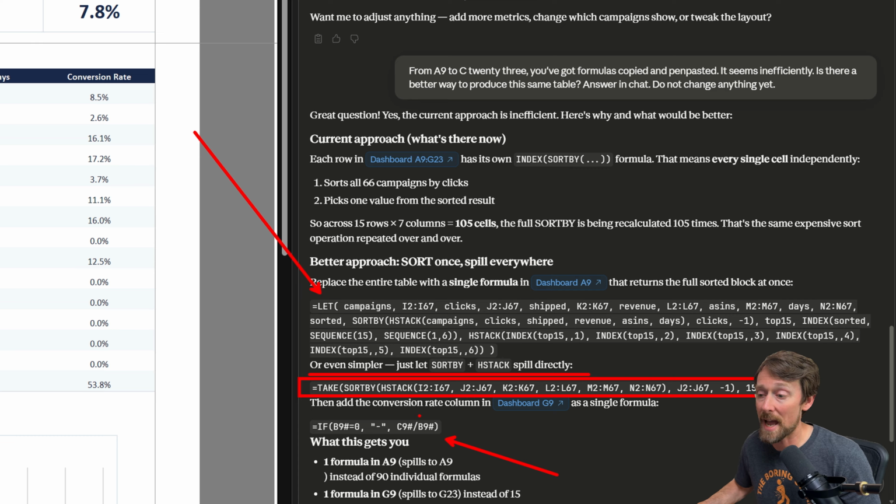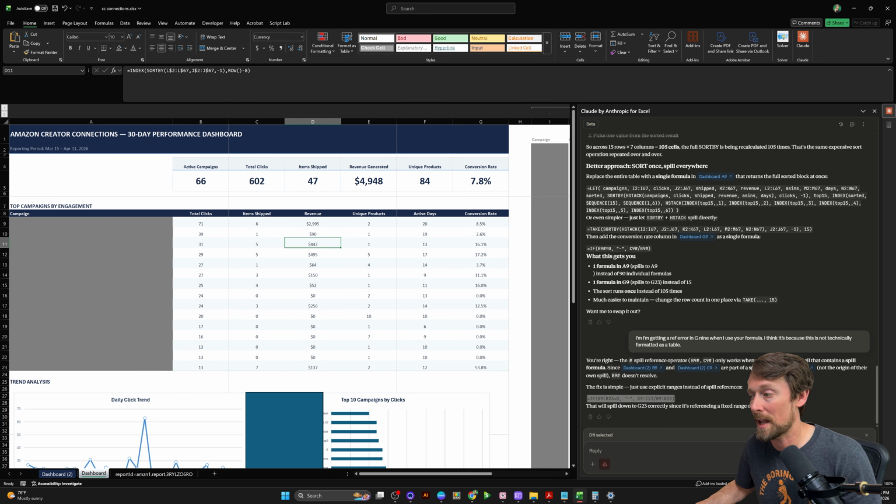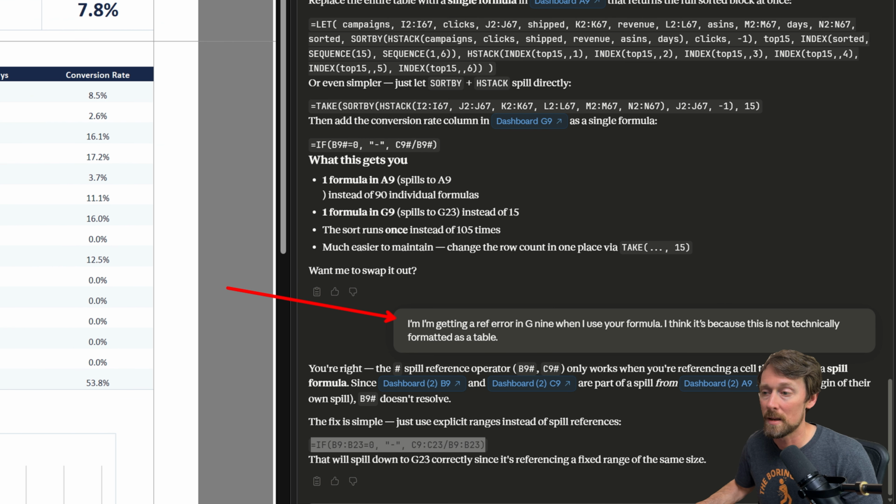So this formula actually broke because it's using these pound signs, which are only applicable when you want to spill the results down inside a legit Excel table. Okay, so scroll down once more, and I finally get to the end that I'm wanting. Hey, I'm getting this ref error in G9, reference error.